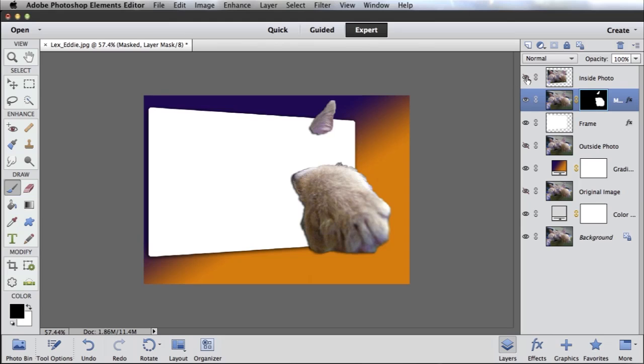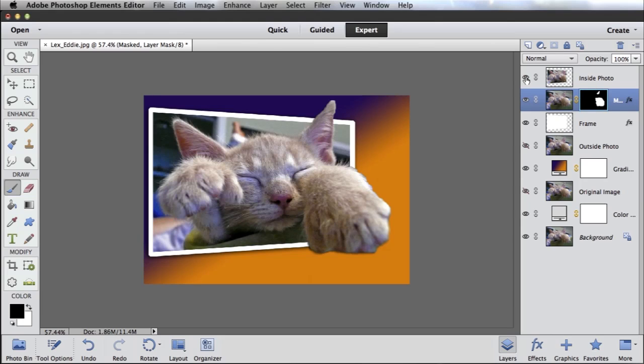So then I turn back on this topmost layer by clicking on the little eyeball. That inside part of my picture comes back, and I've now got this really cool out of bounds effect with Eddie kind of reaching out of the photo for me, which I could then print or put in a greeting card or do anything that I might be interested in doing with it.